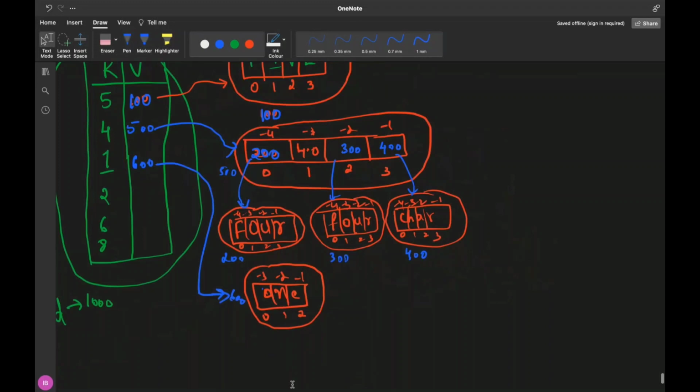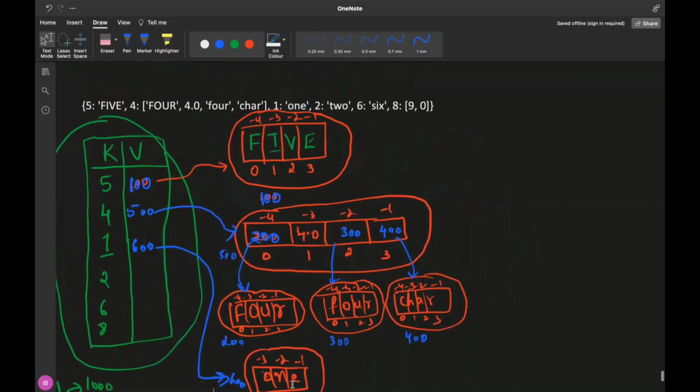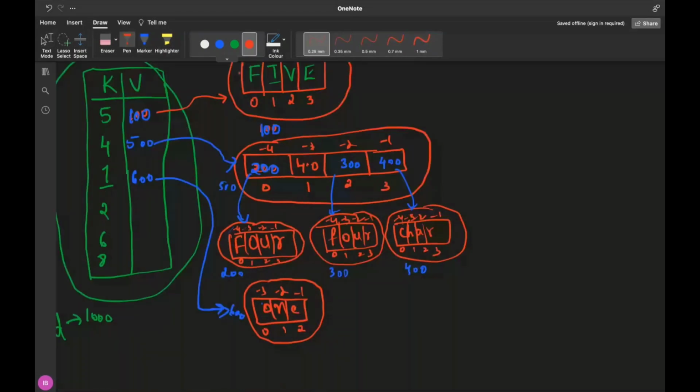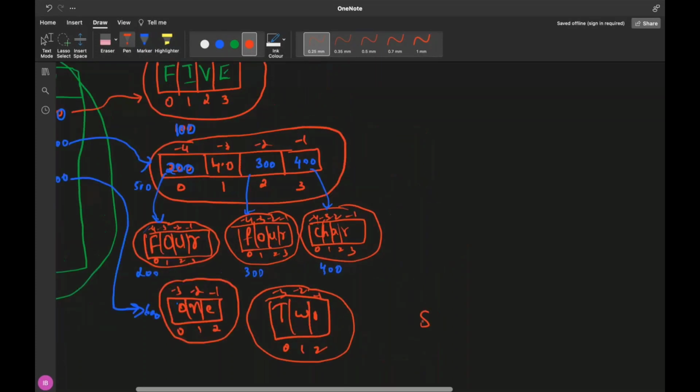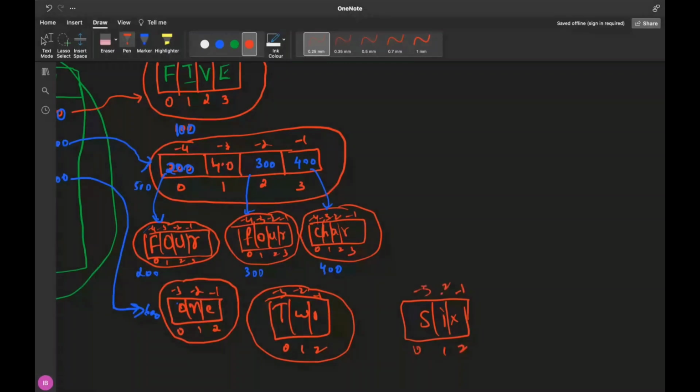And 2 you have, and 6 you have, right? 2 and 6, same thing. I'll create one more object here. One more object, I'll set as 2, T-W-O. This is also one object. I'll create it with 0, 1, 2, -1, -2, -3. And 6 also I'll create like this, S-I-X, with these three things: 0, 1, 2, -1, -2, and -3. And this is the object, right?